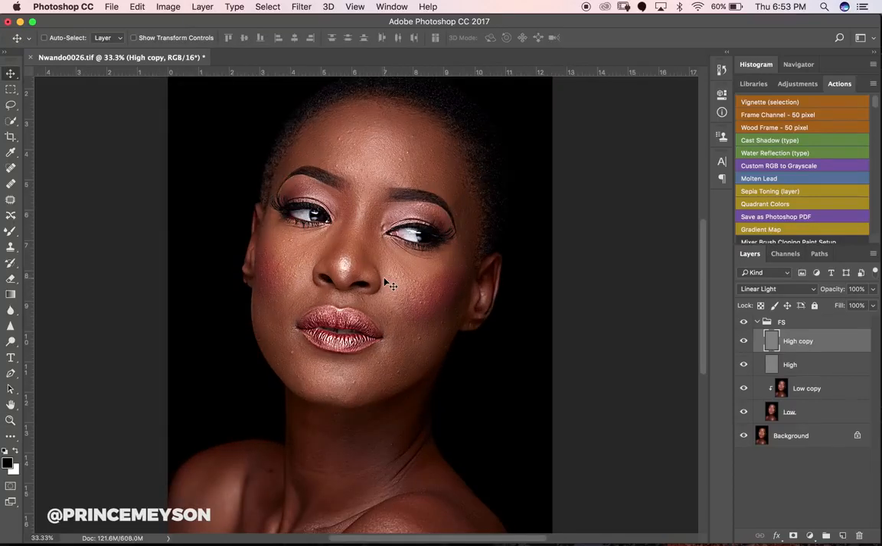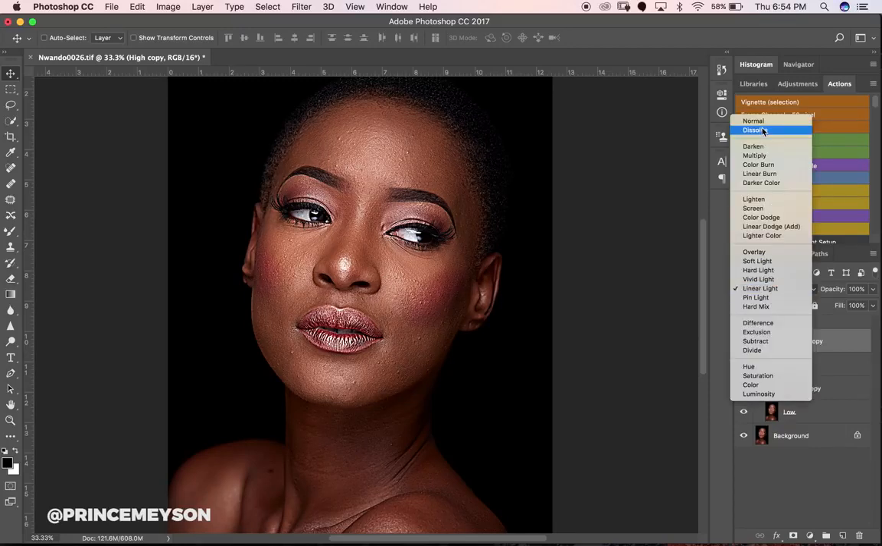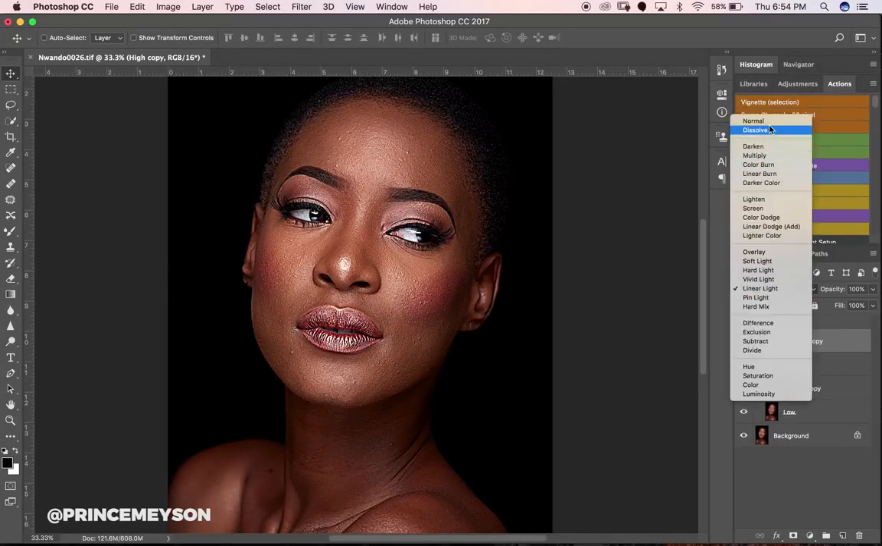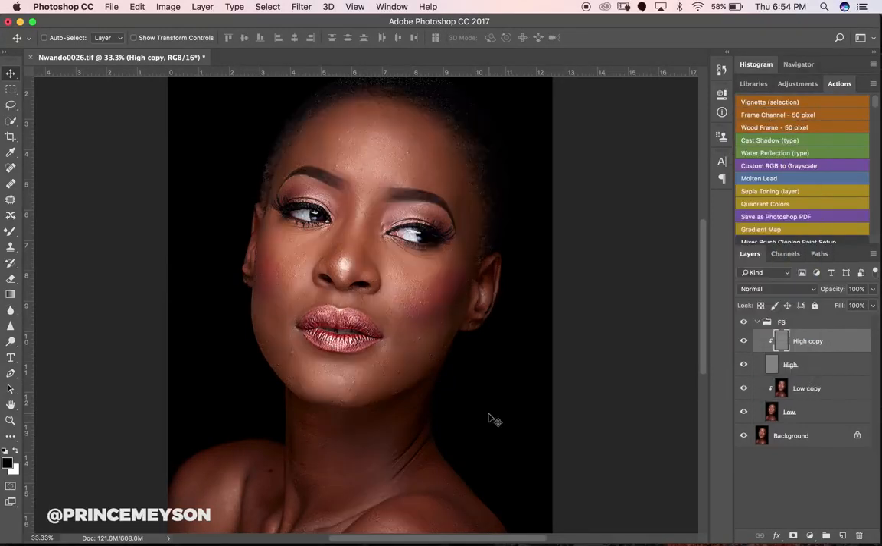So once we duplicate the high layer, the textures become too much. Even after we clip it, it gets worse. So what we'll do is change our blend mode from linear light to normal. So now we're going to be working on the copy layers of our high and low layers. That way, if there's a mistake, we can easily delete, duplicate, clip the layer, go to linear light, and change it to normal again, without having to start frequency separation from the top.